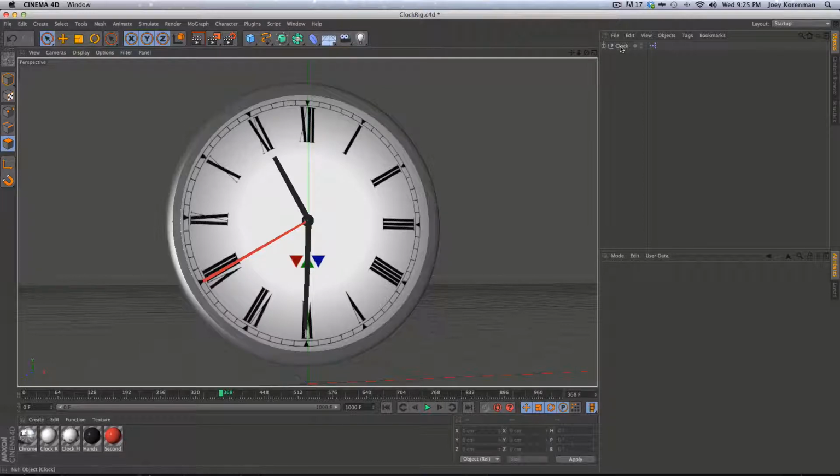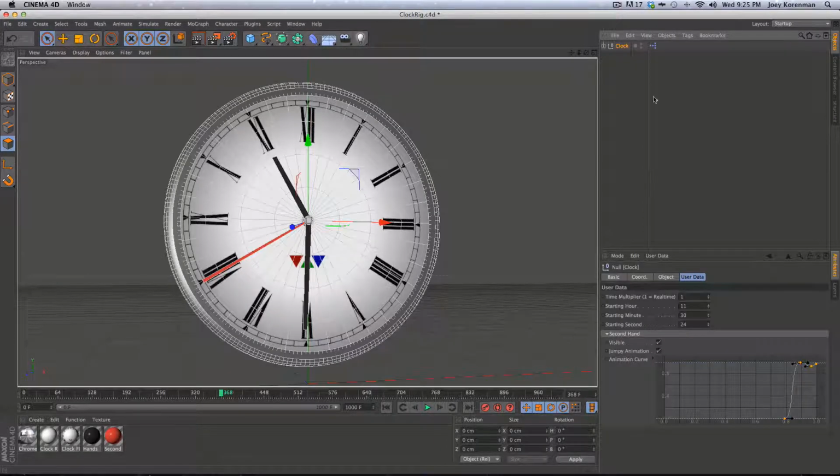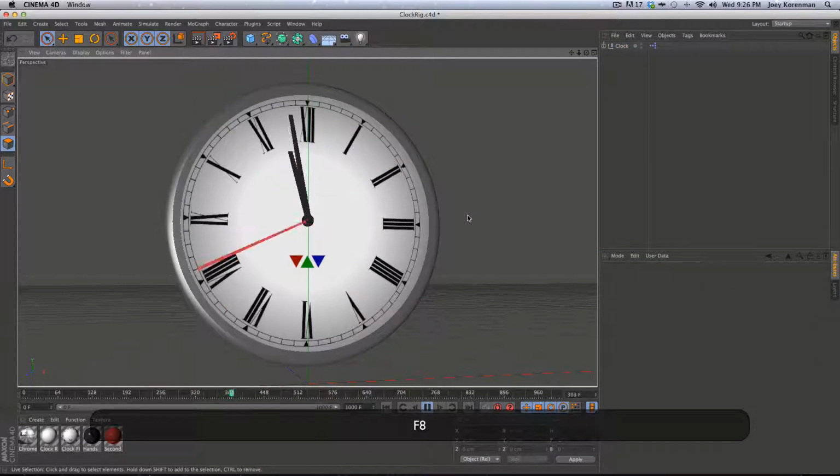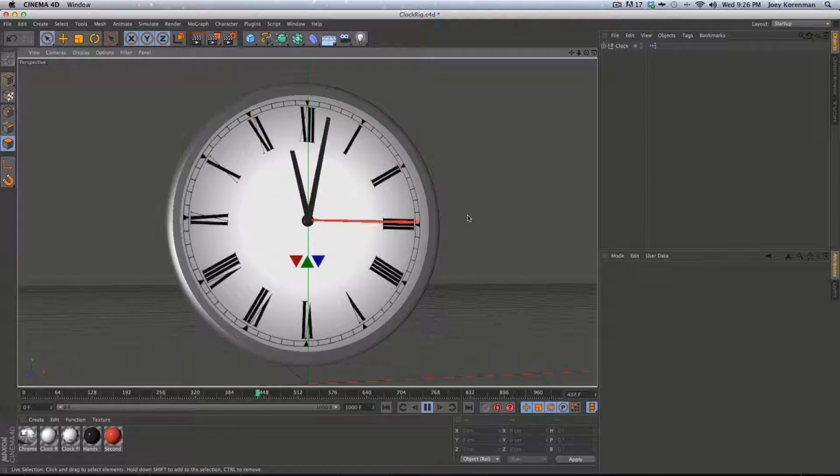This is all Xpresso. So if we click on the clock, we have some options here. We have the time multiplier, 1 equals real time. So right now this is set to 1. This clock will literally keep time. If you set it to the current time and you run Cinema 4D for a long time, it will tell you the time. So I can't imagine any scenario where you would actually want that in a motion graphics piece. So let's make that 100. All right, and now let's hit play again. And now it's going 100 times real time.